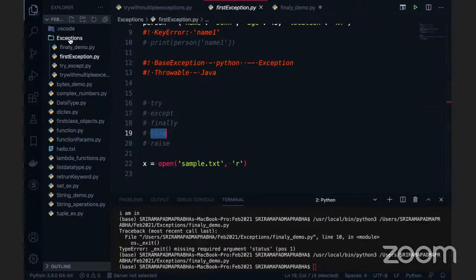What is the use of raise? Raise is mainly used for one purpose. If you want to raise an exception whenever you need it, explicitly, then we can use the raise keyword. In other words, if you want to create your own exception, you can create one. What is the meaning of own exceptions?